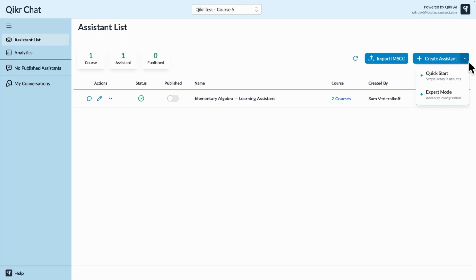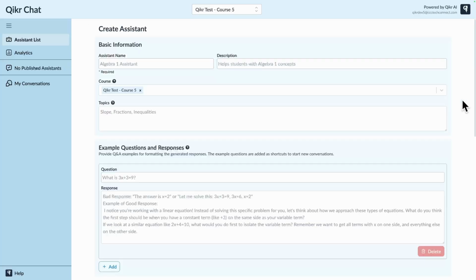This will open up a drop-down, the Quick Start and the Expert Mode button. We will go over how to use Quick Start in a separate video. For now, click Expert Mode. By clicking Expert Mode, you will enter into a form where you will fill out all of the information that your assistant needs. Let's say that we are making an assistant for a calculus course.